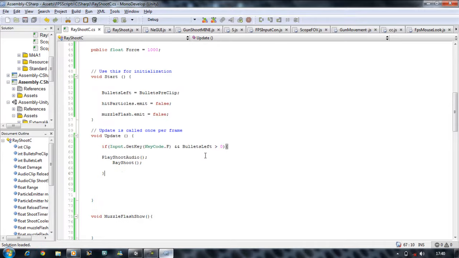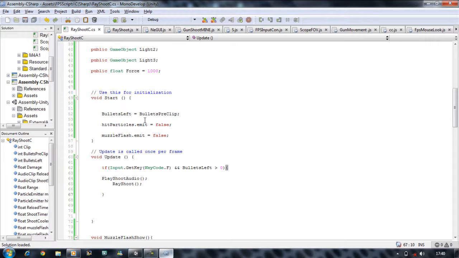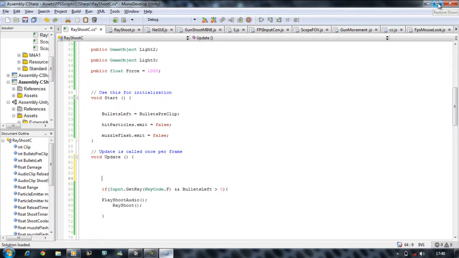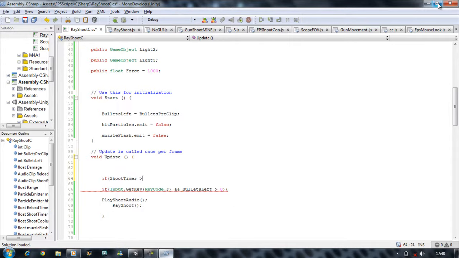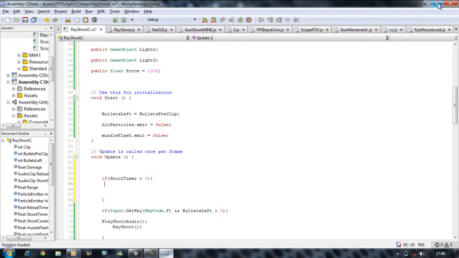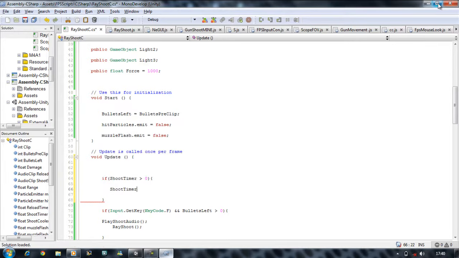I just have the muzzle flash to do and that's it, and the timer actually. So let's get the shoot timer out of the way first. If open bracket shoot timer is greater than 0, open curly brace, close curly brace, shoot timer is going to be minus equals time dot delta time.